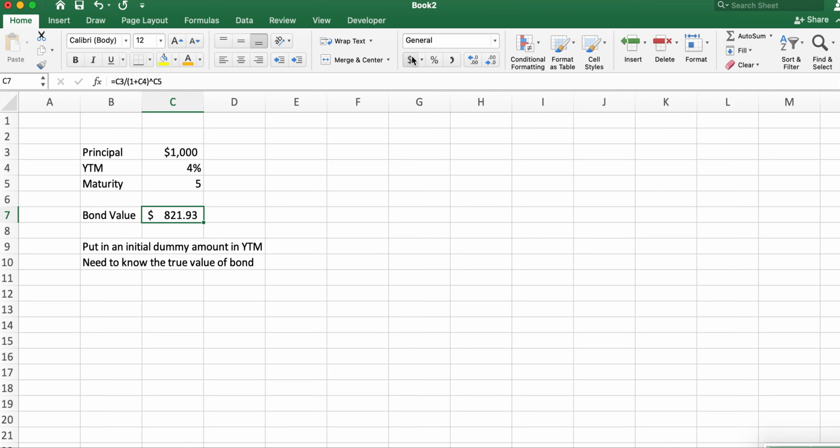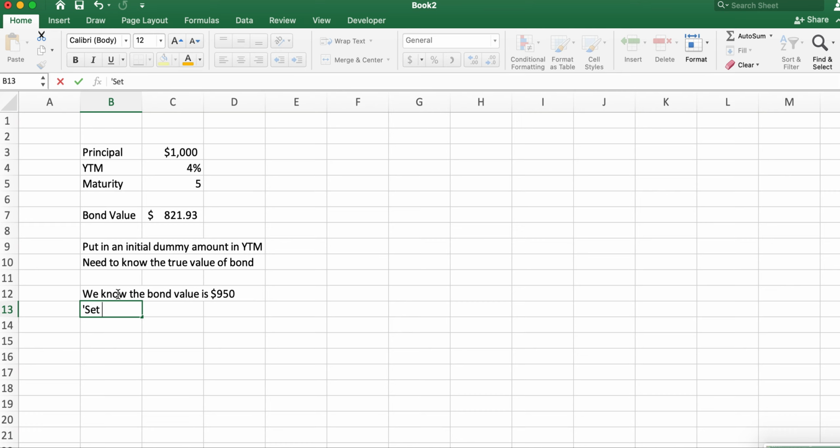And now we have our bond value of $821.93. In our example, we know the bond value is $950. So we are going to set bond value equal to $950 in Solver. We are going to allow the yield to maturity to change to generate the correct value.